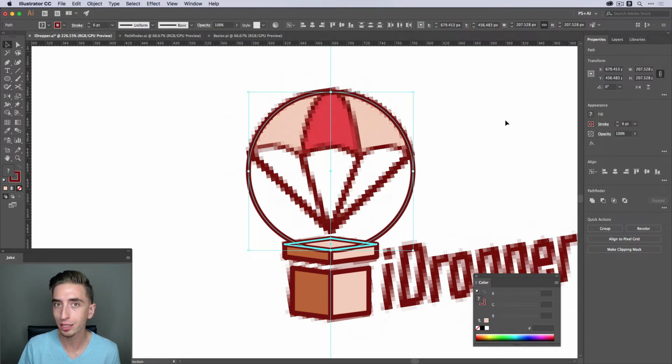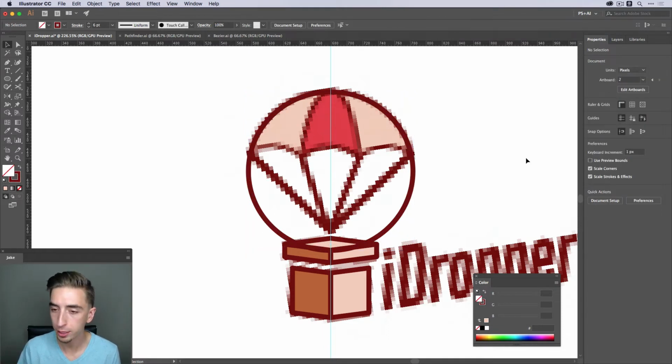Make sure that's unchecked if you need to be really, really precise with where you're putting your vectors. That can also be found on the Properties panel. When you have your artboard selected, you can turn snap options for the pixel grid off. But that is something that can trip you up if you're not aware of it.